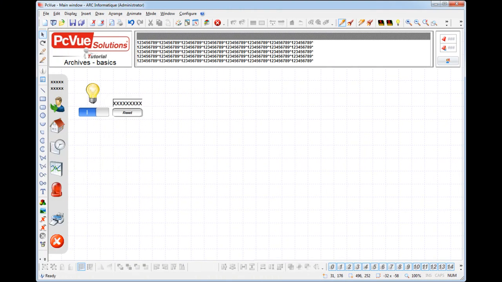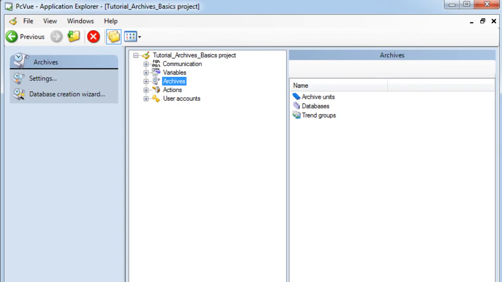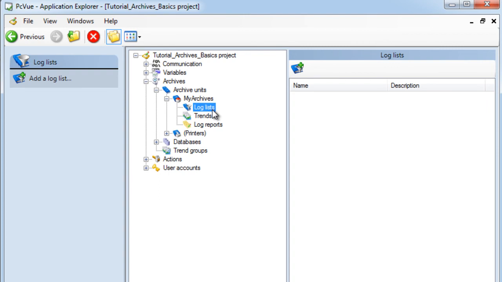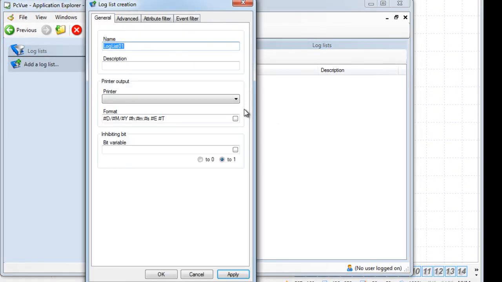The first step is to define the log list. The configuration of log lists is done from the Application Explorer in the section Archives. We're going to first define a log list within the unit My Archives. To add a new log list, right-click on Log List and select Add a Log List. Enter a name for the log list, for example, All Events.